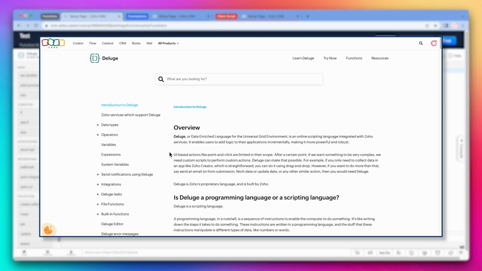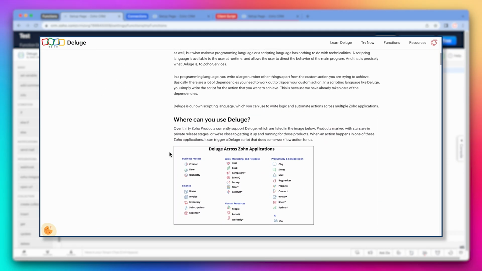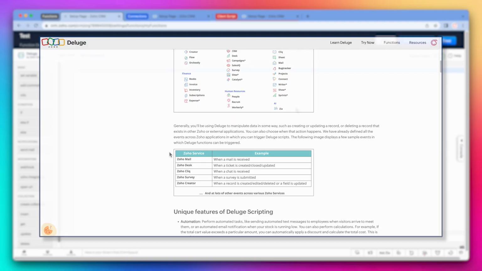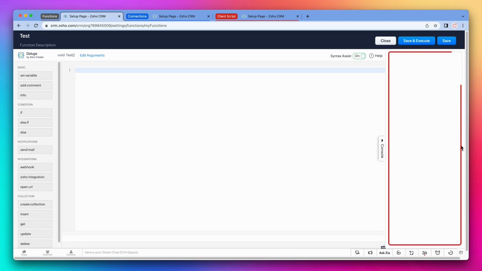Zoho has its own coding language called Deluge. It is not very popular given that it only works with Zoho apps, but the online official documentation is a good place to start. This editor allows you to test the code before deploying it. You can use the button Save and Execute for that, and the console will show if the function worked or if there were any errors.